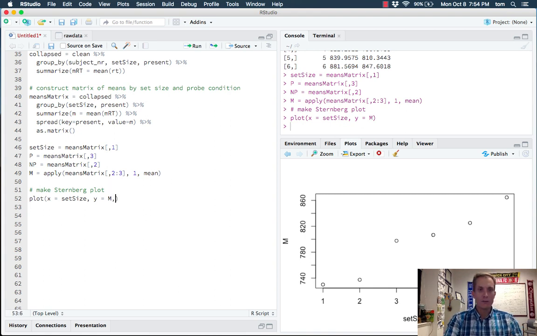So after the y equals M, I'm going to hit comma and then return to move it to the next line. And I'm going to put in some options. First option I'm going to put in is a pch command. pch will just change the symbol here. I'm going to change it to a plus sign, which is the symbol 3. If you Google R graphics pch, you'll see pictures that show you all the different symbols that you can use. This is number 3. I'm also going to make them a little bit bigger, and so that's a cex command. I'm just going to say cex equals 1.5, 1.5 times the normal size.